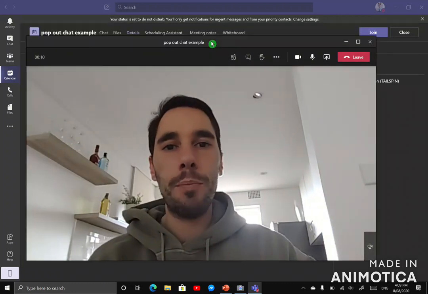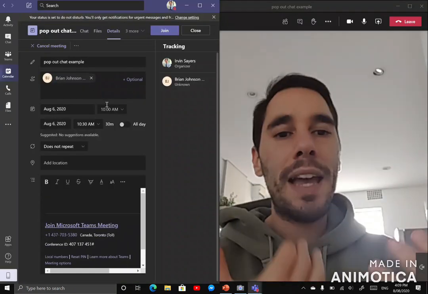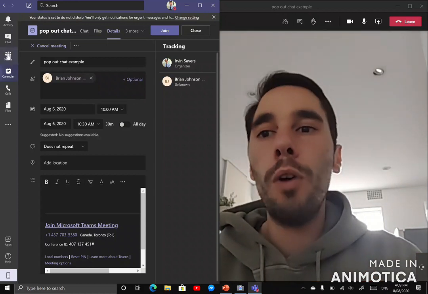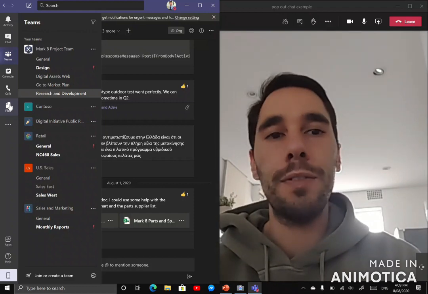So if you wanted to, for example, snap this to the right-hand side and run Teams on the left-hand side, you can still be having your meeting, having your video conversation while navigating through the rest of Teams. You could be going to that file section. You could be going to a different Teams site.